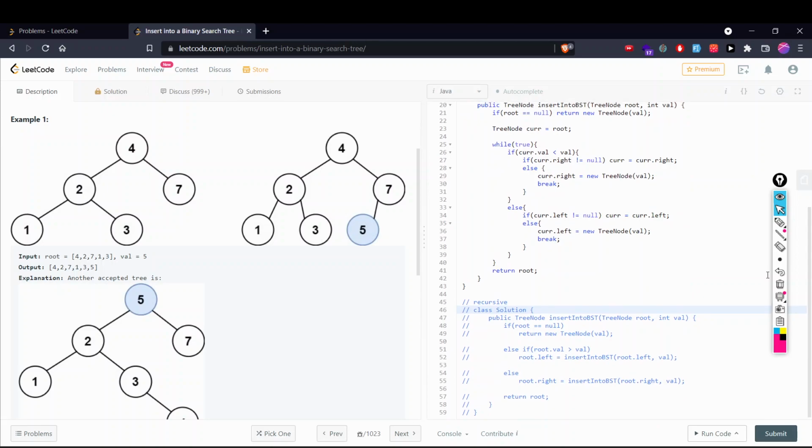Now let's look at the recursive solution. The recursive solution is very simple. It's the plain recursion that we use in other questions. The first case we handle is if the root is null, we create a new node and return it. Then we check the left side and right side conditions. If the condition is satisfied for the left side, we make a recursive call on the left side, and we have faith that recursion will do our work. Similarly, if the condition is satisfied for the right side, we make a recursive call on the right side. And at the end, we simply return the root. So these are all the solutions.